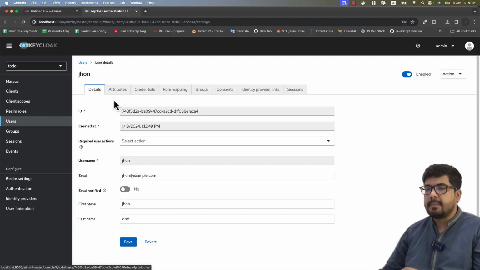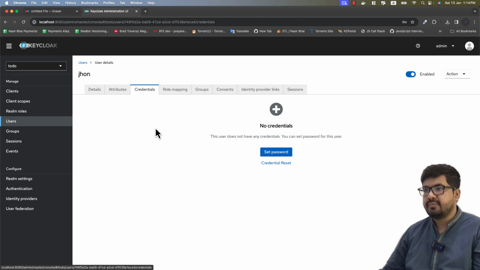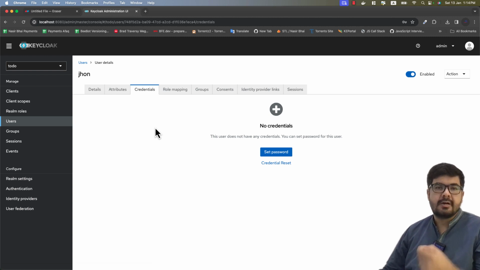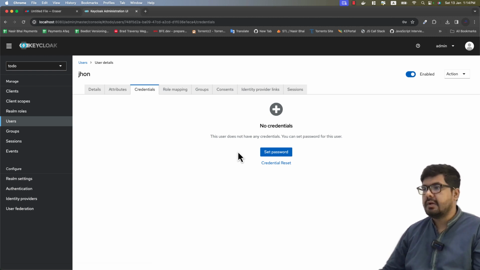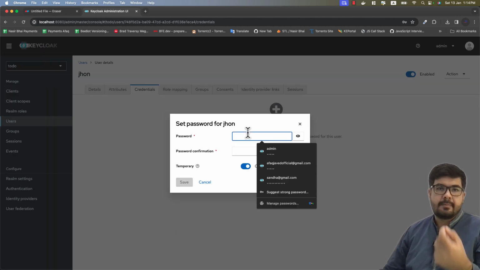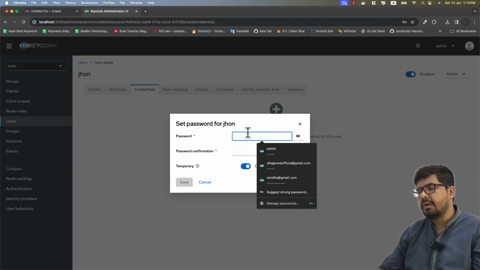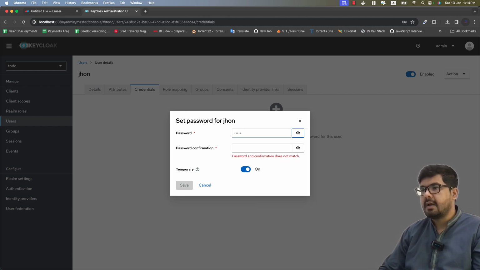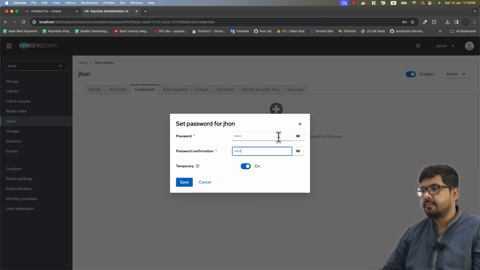But before going into these tabs, I want to show you how things work in Keycloak: you can go into this credentials tab. This is the point where you assign credentials to the user. Let's say I want to set a password. If I click on set password, I can provide a password for that user. Let's keep the same password, which is admin and admin. Let me show you, it's admin and admin, and here you can see that we have a temporary checkbox. This temporary checkbox means that this password is temporary.